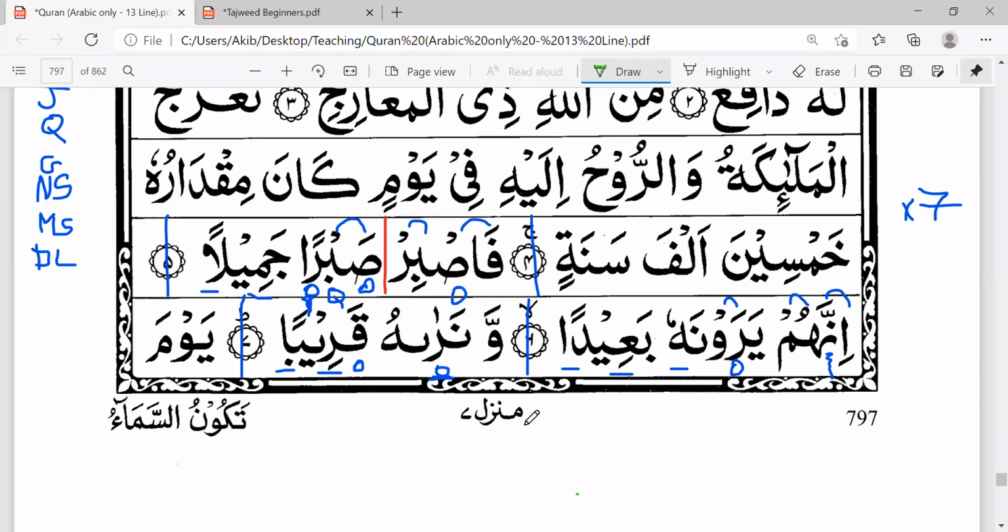And once you're confident on all of it, then try reading from here, from Fasbir up to here, and try reading it as best as you can. Keep in mind all the tajweed rules that we've gone over along the way. Fasbir sabran jamila. So over here, the qalqala and the ikhfa. Fasbir sabran jamila.